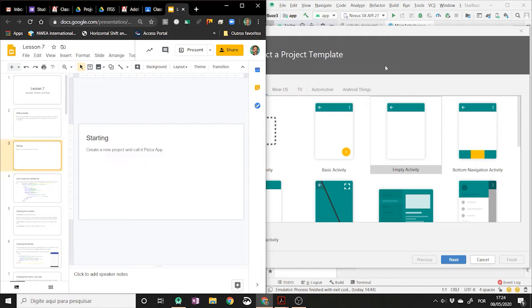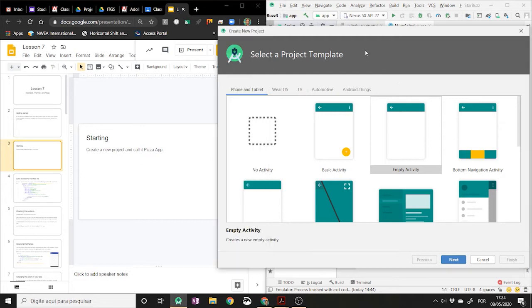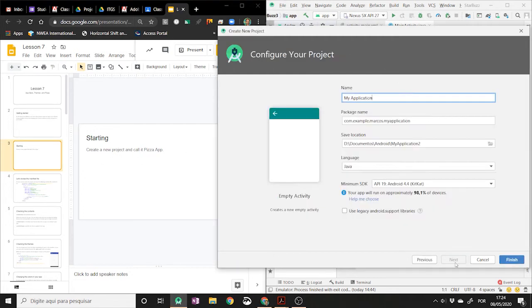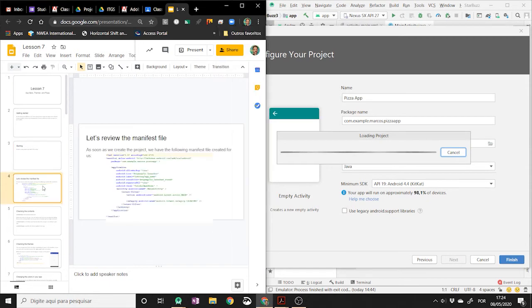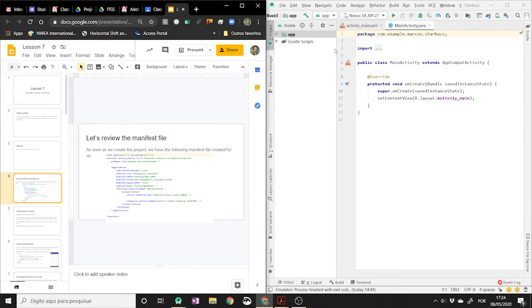So start a new project, call it pizza app. Mine's called pizza app 3 because I already have a few others. Keep everything else as it is and hit finish. Okay, so as you know, it's loading. It's doing the first time being built.